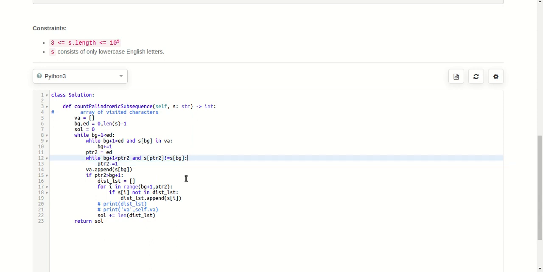Once we get ptr2, we check whether we get a valid ptr2 or not. If bg plus 1 equals ptr2, if it reaches that point, then ptr2 is not a valid value. Still, in that case we will append bg in VA. So it has already been visited, and we won't visit it again.